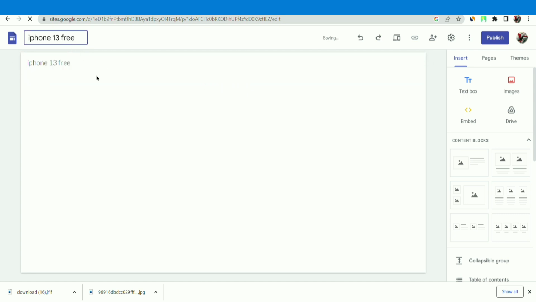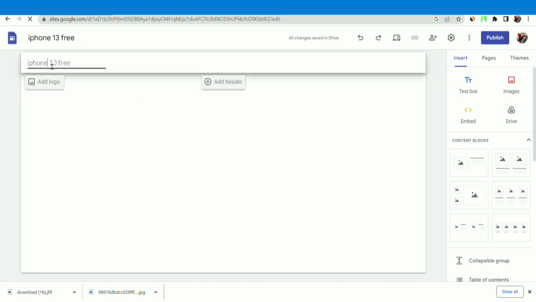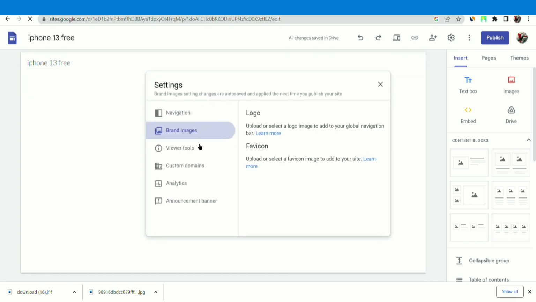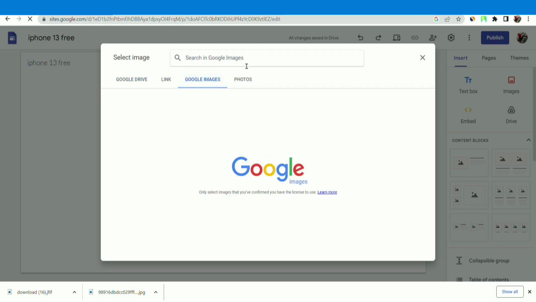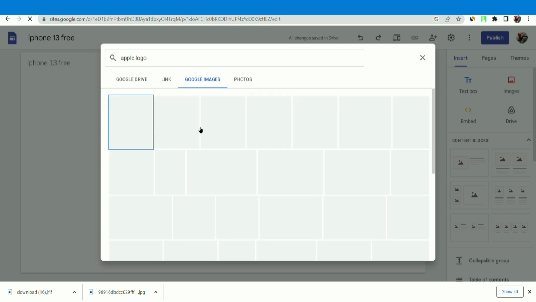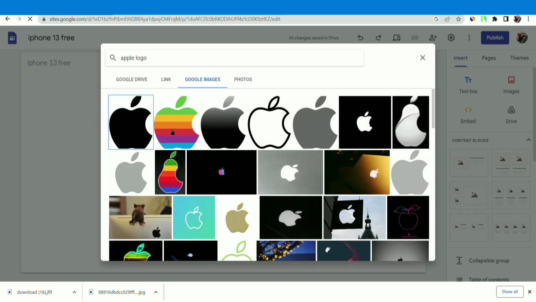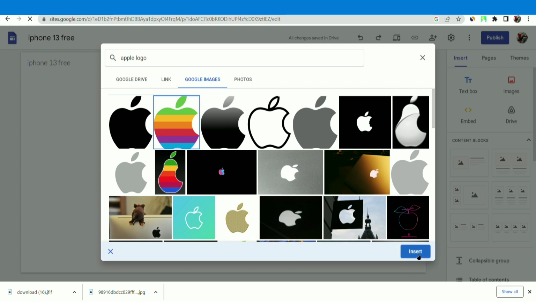Now what you have to do is click on add logo. Here we have two options, logo and favicon. Click on upload or click on select. You can click on select and search on Google for Apple logo. Okay, Google Images. Now click on this search option and search Apple logo. You can use any of the images from here. Okay, I can choose this image. Now click on insert, then click on this favicon icon.